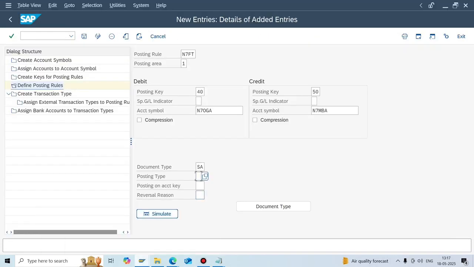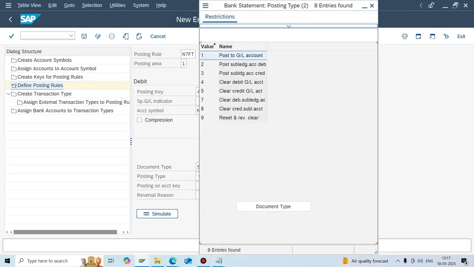So go to posting type. Here we have 7 methods. So what is the first one? If you select one, what will the system do? It will just post the accounting entry, that's all, it won't clear. Next one, post to subledger. Post to subledger means vendor or customer. So it will just post the subledger account debit. It will post the subledger account credit.